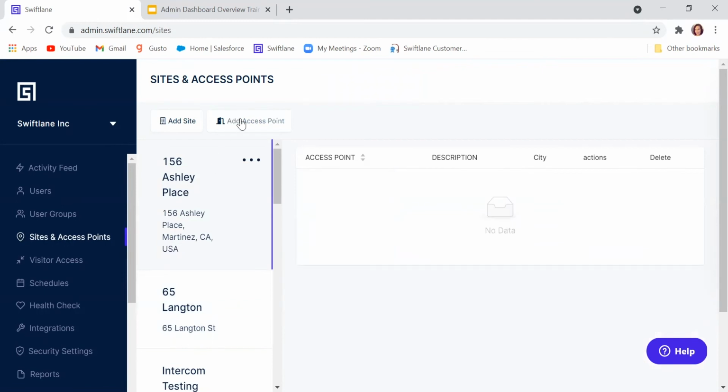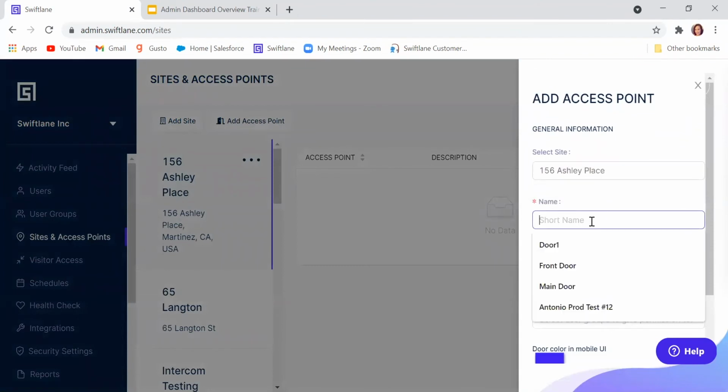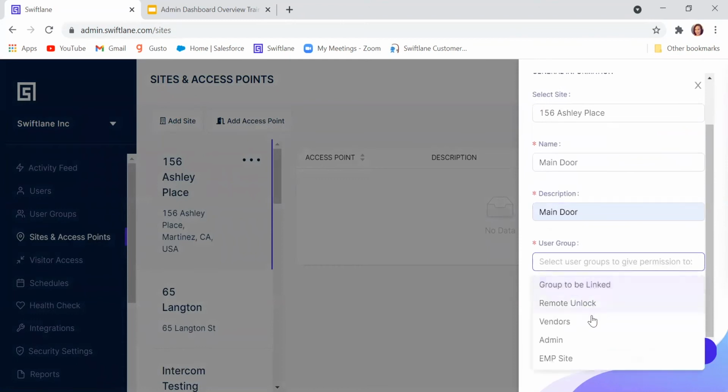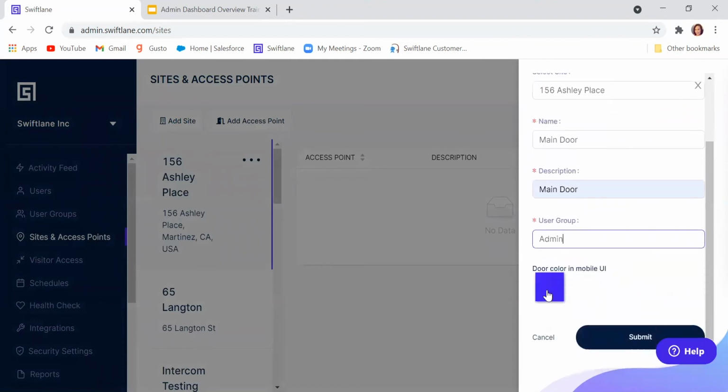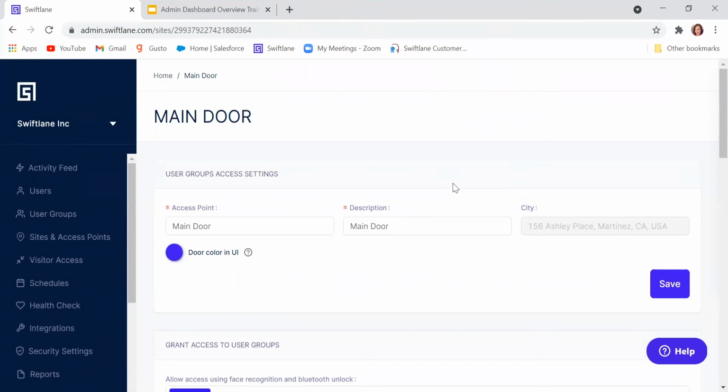So let's add an access point to the site. We're going to select the site that I just created. Let's say main door. Main door is the description. Then we're going to select a user group. Here you can also select a door color. If you have multiple access points, you can assign them different colors here. For right now, we're just going to leave it as the default color. Hit submit, and you will see that the access point has been created.